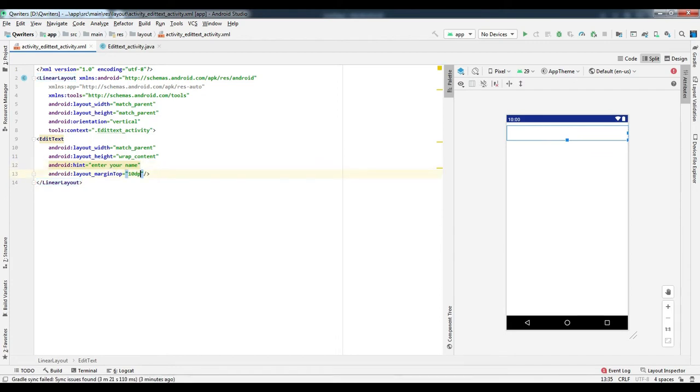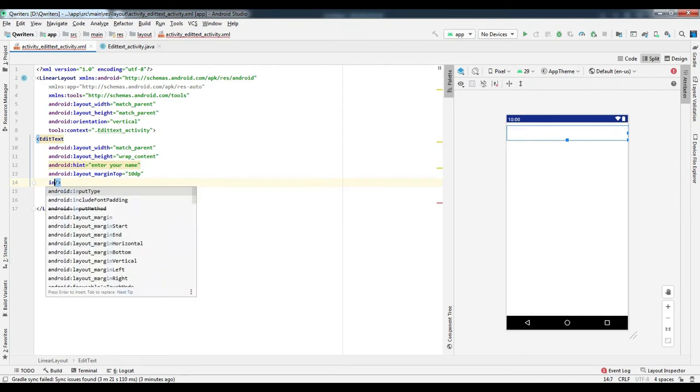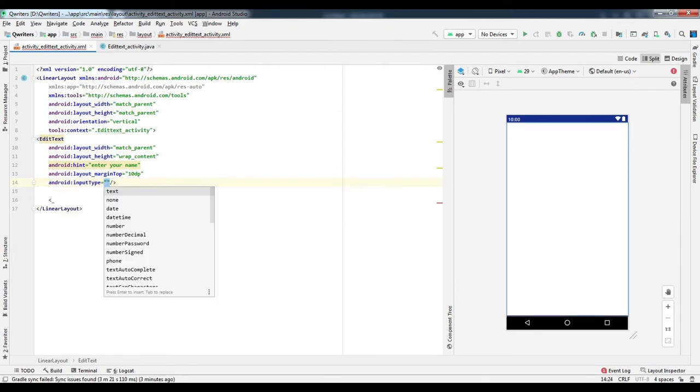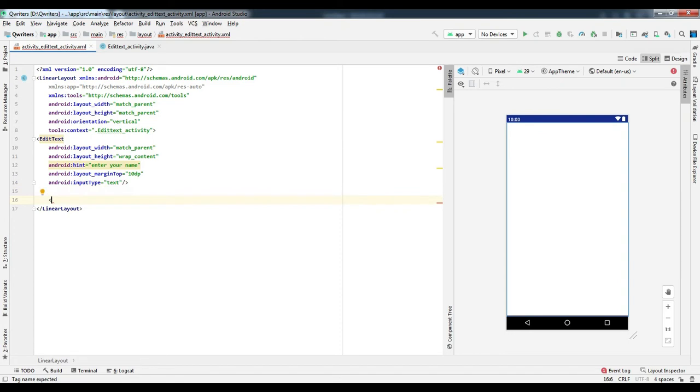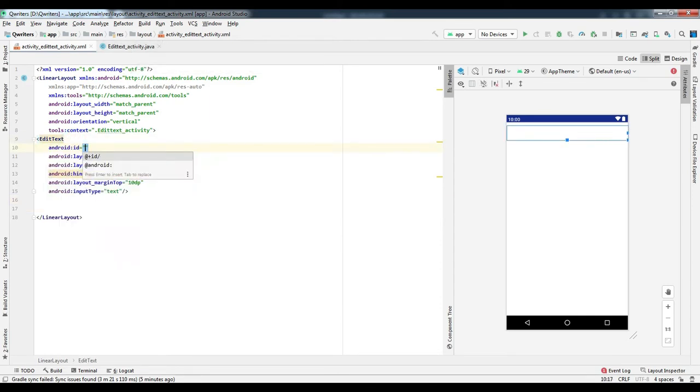Next, we'll specify input type. So let's type input type and put it to text. Specify an ID to the edit text so that we can access the edit text in the Java. Specify the ID, edit text.